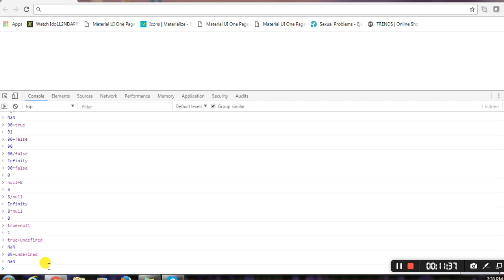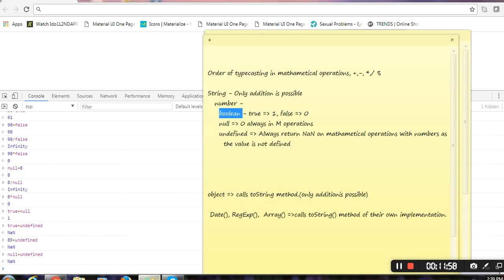Even we can see that null plus undefined, what happened? It is not a number. Only undefined works with a string or object when we are doing a mathematical operation plus. In other cases, the return value is not a number, because undefined is not a known value, and any mathematical operation with undefined is not a number.